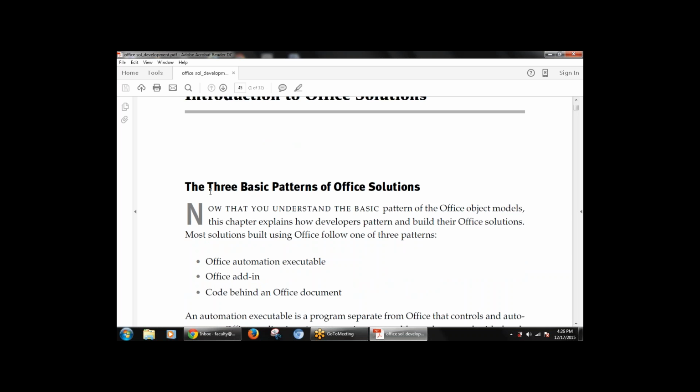This is one PDF, and we also shared some other material for Office solution development, the PPTs, not the PDF. Now we are going to share the PPTs, but this is the first module, the basic contents of Office solution development. The three basic patterns of Office solutions are as follows.